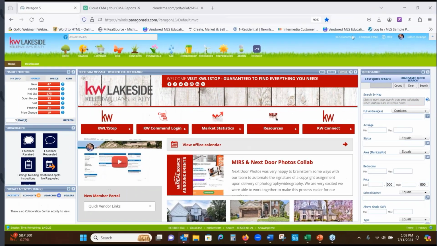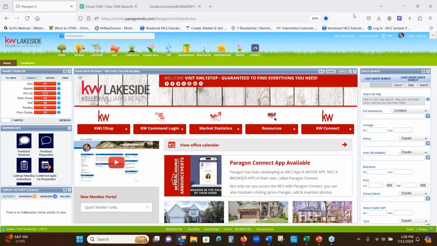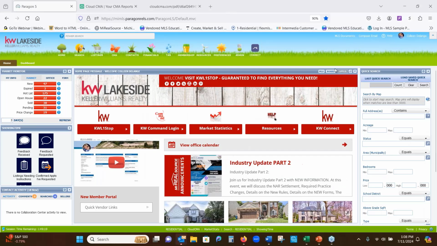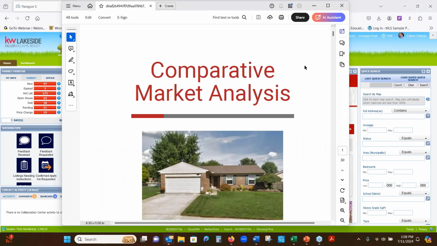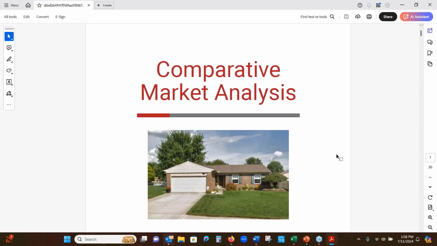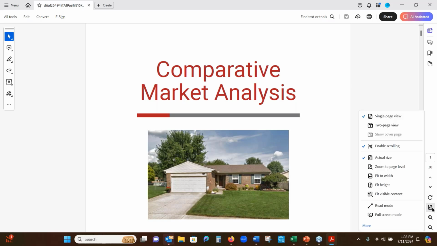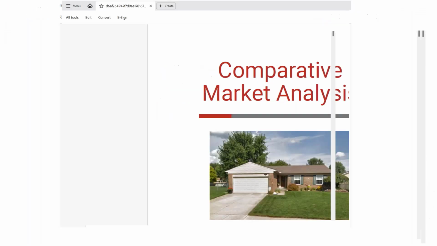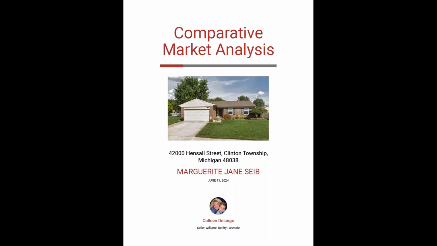Okay. All right, so the first thing you need to know is Cloud CMA gives you those different options for presenting. I just pulled up my Cloud CMA that I recently did, for a property I closed about a week ago. Let me open up full screen here too so you can really see it. We're going to do full screen mode. What I like about this is your branding is down at the bottom. I also really like the fact that it puts the address right on there for you.